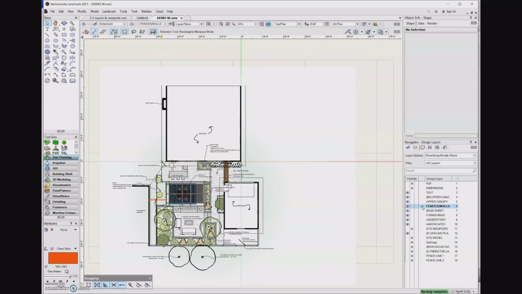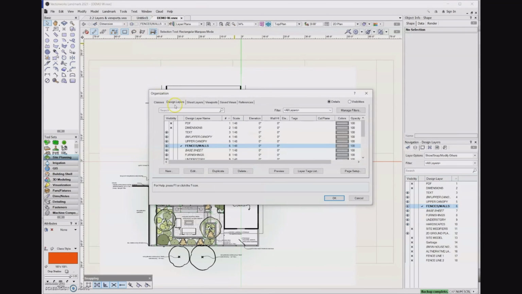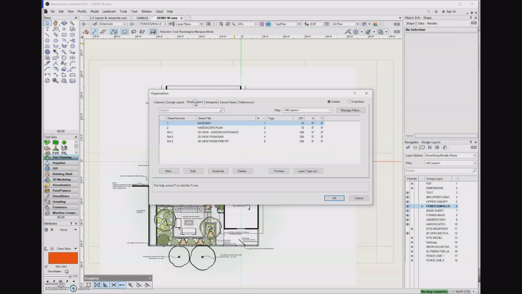Before we jump in and make the viewport, I should mention that sheet layers are created using all the same methods that we use to create a design layer. The difference is that in the organization dialog box, instead of working under the design layer tab, I'll be working under the sheet layer tab, but I can click new to create a new one. I can edit, duplicate, and delete just like I could for a design layer.